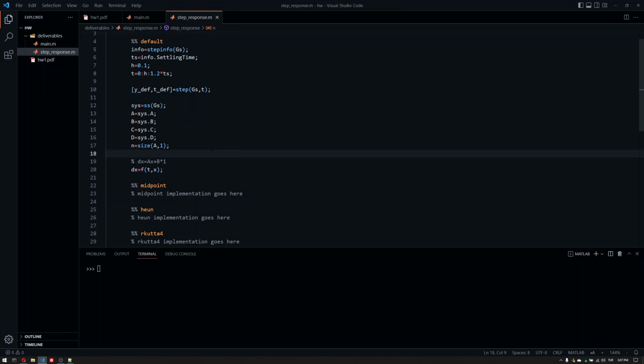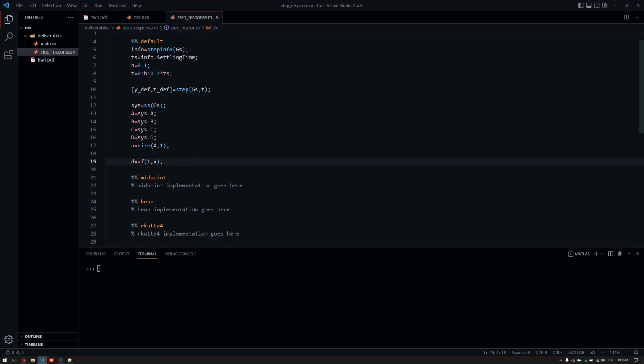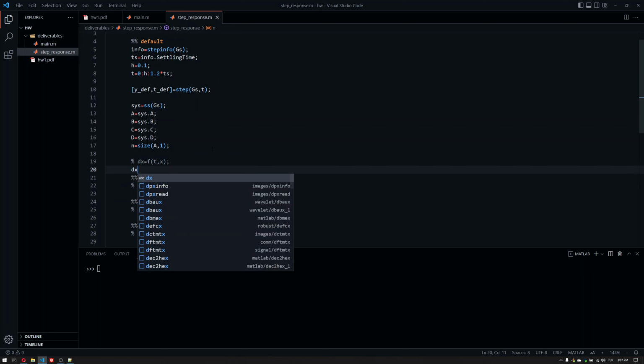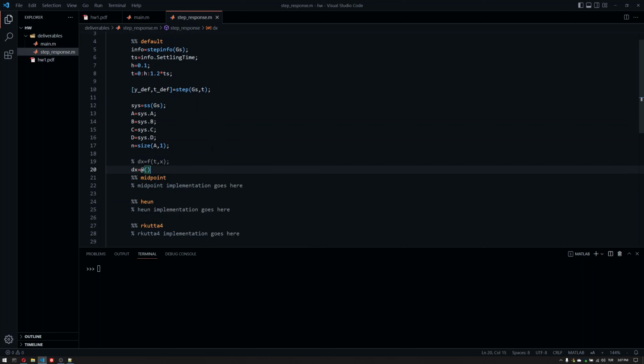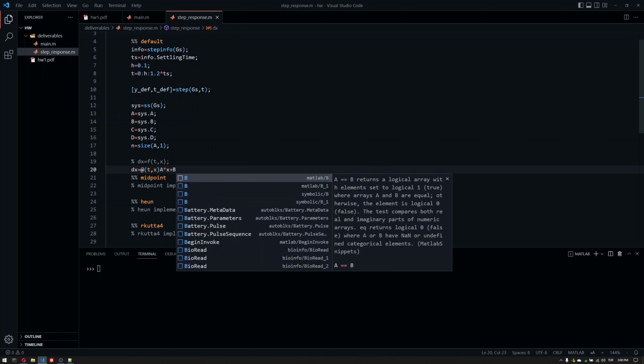So the trick is the following. Since we have this dx equals Ax plus Bu, and we will use it at different time instances, or for the upcoming states or the previous state, what we can do is define a function for this. dx is going to be a function of t comma x, and it will be A times x plus B times 1.